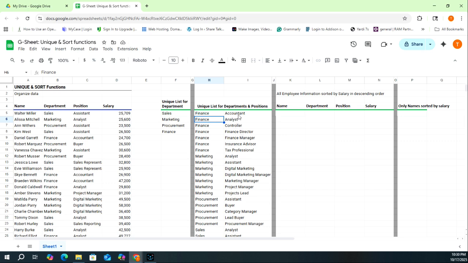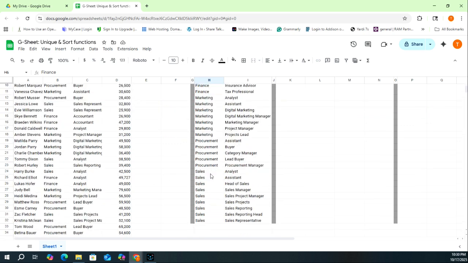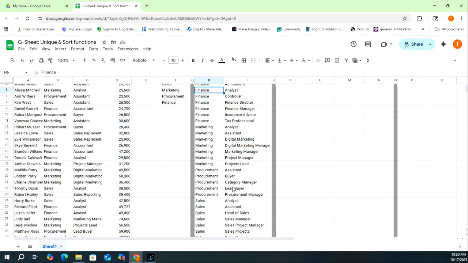All the positions sorted by the finance department are here. It's the same thing for marketing. And then next to marketing, you have all the positions within marketing, procurement, sales, and so on.